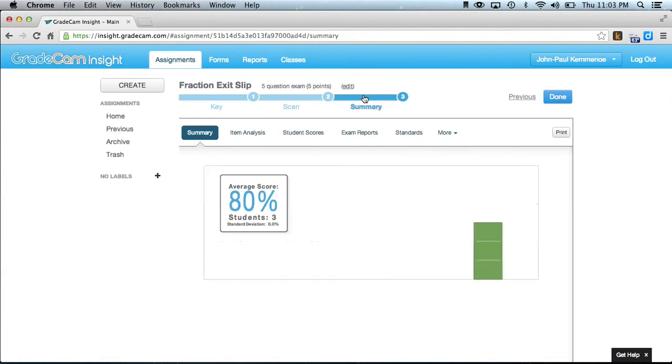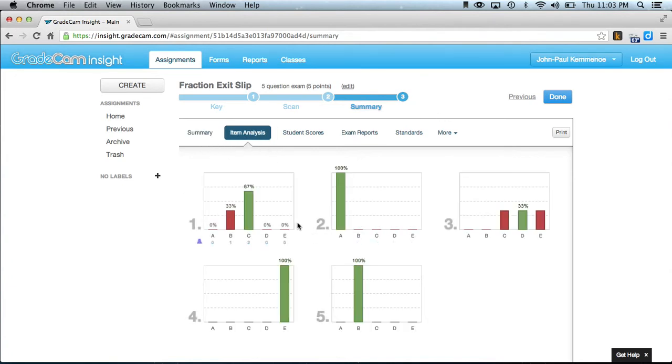But here's where the real power comes in. If I hit Summary, I can break it down and see how everyone did. Now it turns out that my pretend students are actually quite bright, and they all got a great score. But I can look at item analysis to see how it worked. So for example, 1 was a little bit tough, and 3 was a little bit tough. If I was going to choose 1 to reteach the next day, I'd definitely target question number 3 because there was a lot of misconception there.